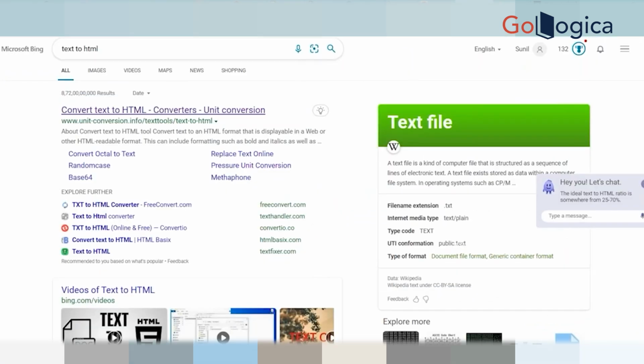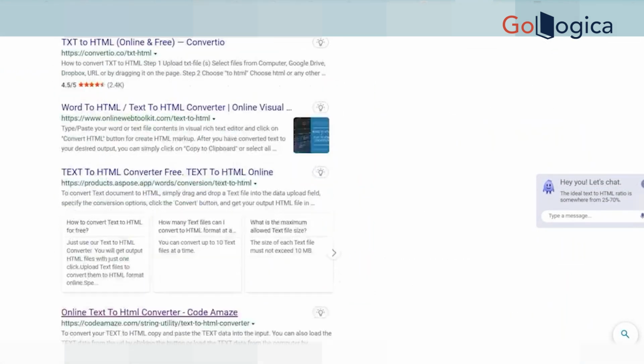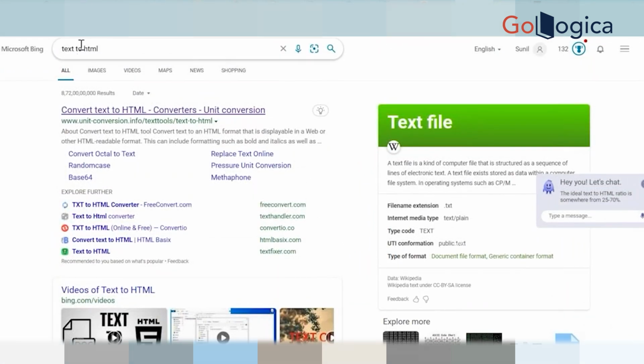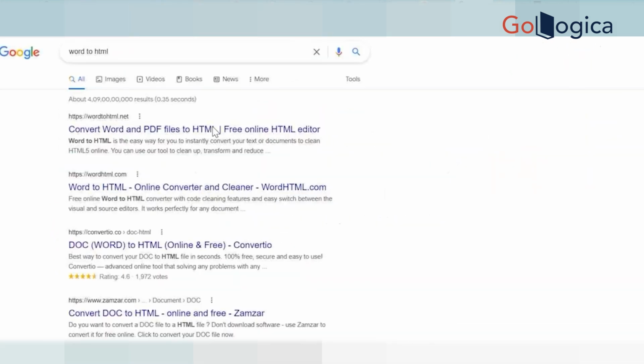In the same way, there's one good tool we can see, called text to HTML, or word to HTML. I think this one.